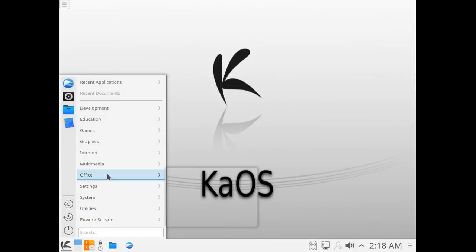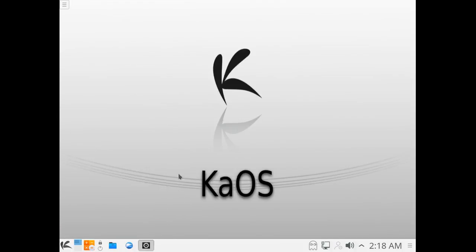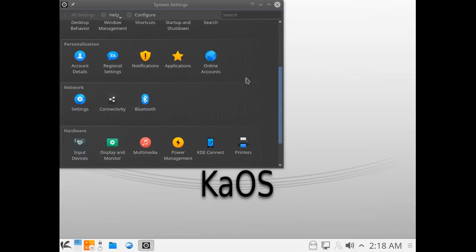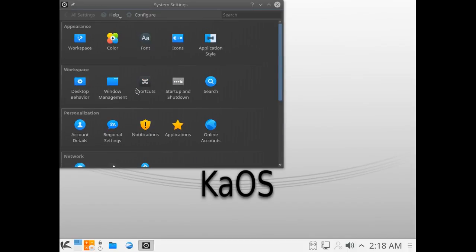We'll go ahead and go into system settings. System settings, everything works pretty much how you would expect. You've got workspace themes, color, icons, application style. Everything on here is what you would typically see on any KDE distribution. So there's nothing super special in here.